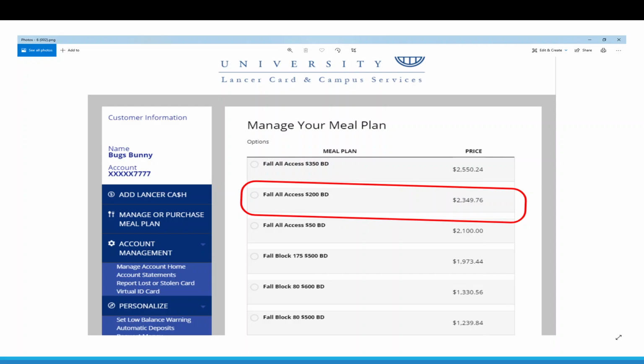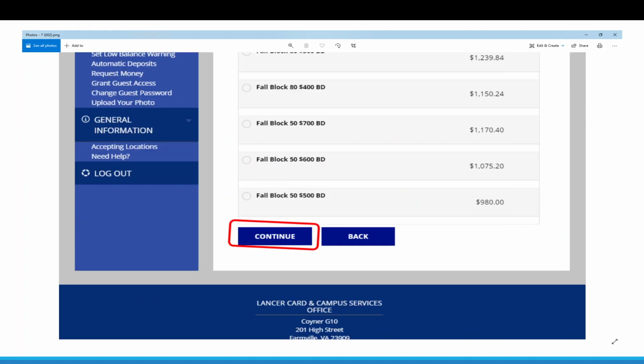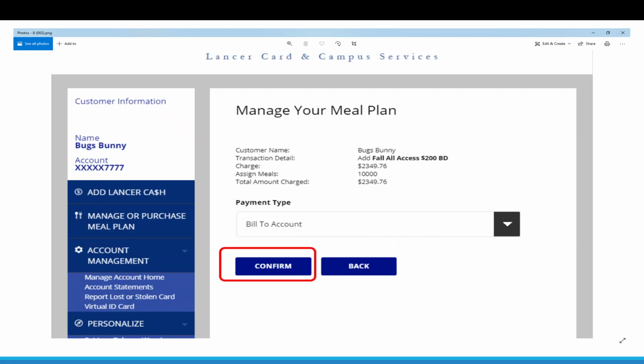So once you've selected your meal plan by clicking on the little circle next to the meal plan, you will then go to the bottom of the screen and you will click on the Continue button. This will then bring you to this screen. Make sure that you click on the Confirm button to actually select the meal plan, okay?